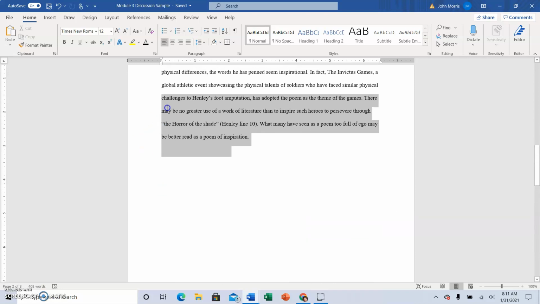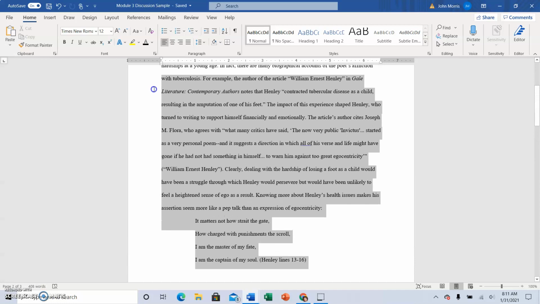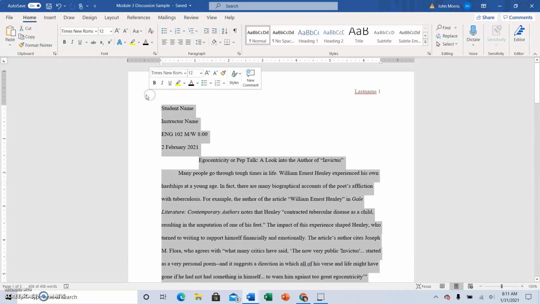So to upload, I'm just going to copy and paste it right into the text box. This is important, especially if you are using a Mac, because I can't open a Pages document. You would have to save as a PDF. So make sure that you upload correctly as well. I will post the sample for you so you can look at it and let me know if you have any questions.